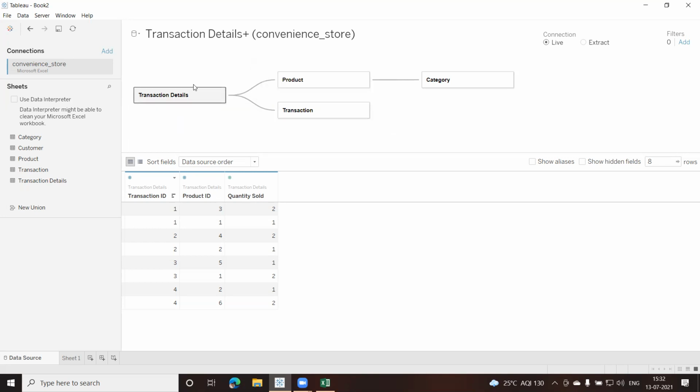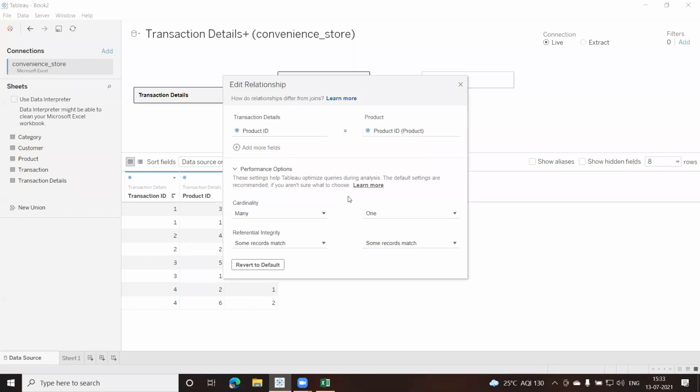If I have to position this somewhere here, it won't go. But if I want to show it, there might be a transaction table here, in between you'll have the transaction details, and another link going to the product table. That is how it will look. And because Tableau will always set the relationship as many to many, you have to be careful. You need not rely on Tableau to create the connection. You have to go and change it.